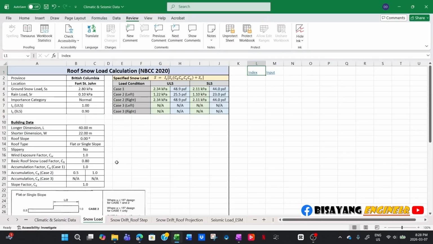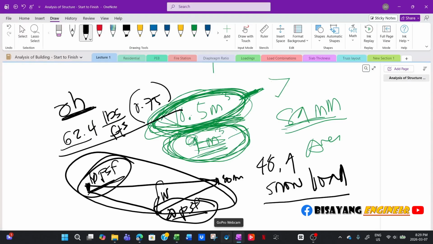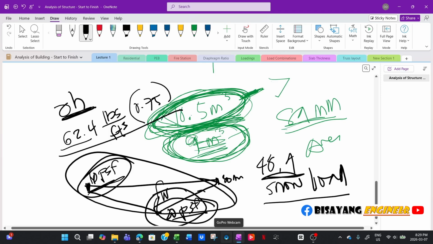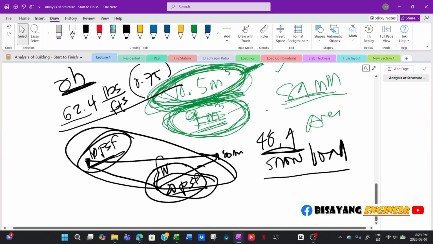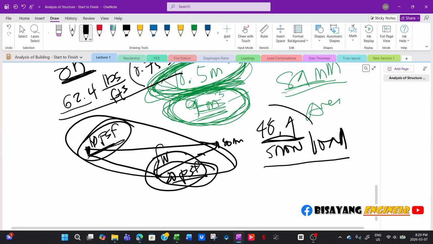The snow load here is 48.9. So 48.9. Therefore, because for your ponding load the maximum is 20 PSF, that means that is almost less than half. I mean, that's just a sample, so it's less than half.